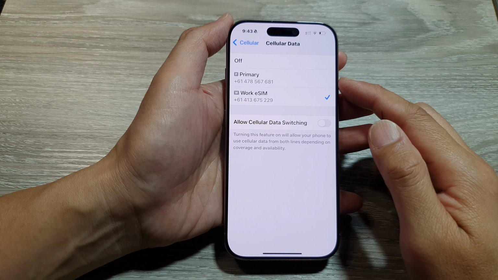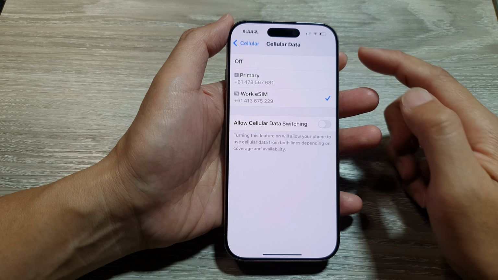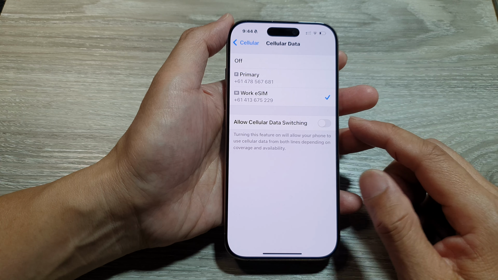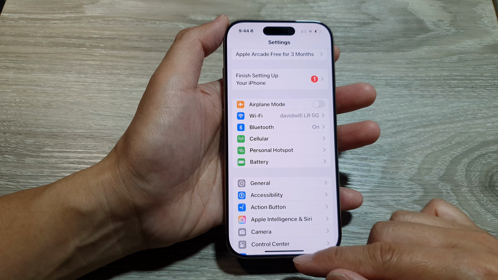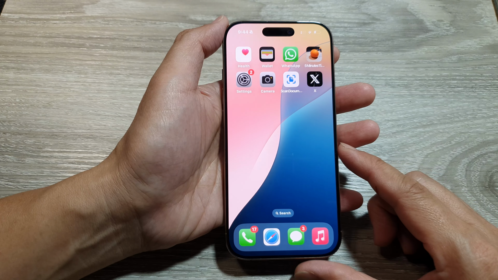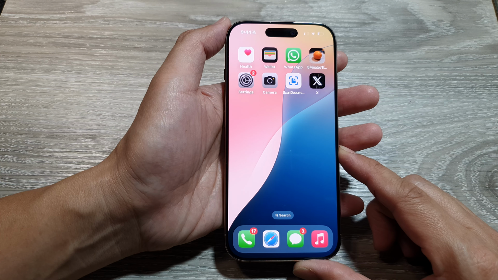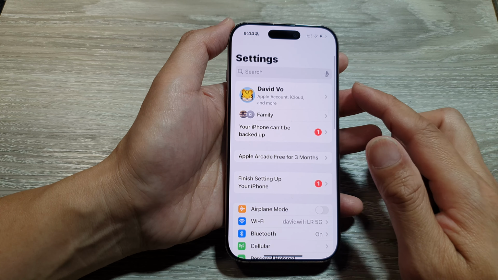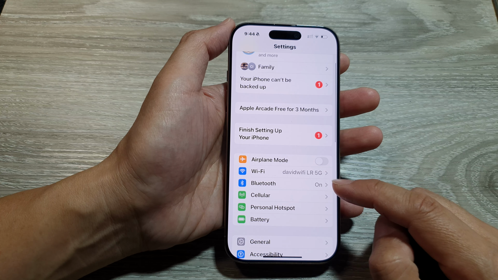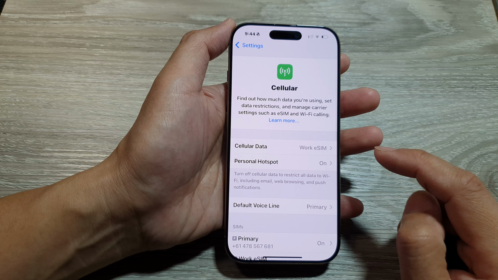How to set a default SIM card for cellular data usage on the iPhone 16 series. First, let's return back to the home screen by swiping up at the bottom of the screen. From the home screen, tap on Settings. Now in the Settings page, we scroll down and then tap on Cellular.